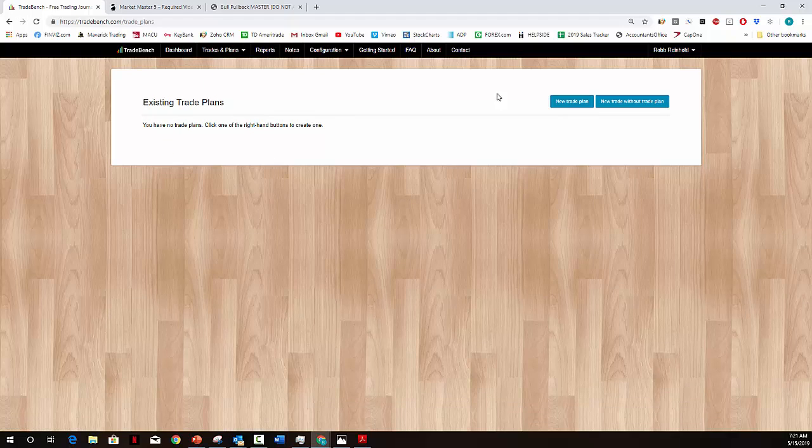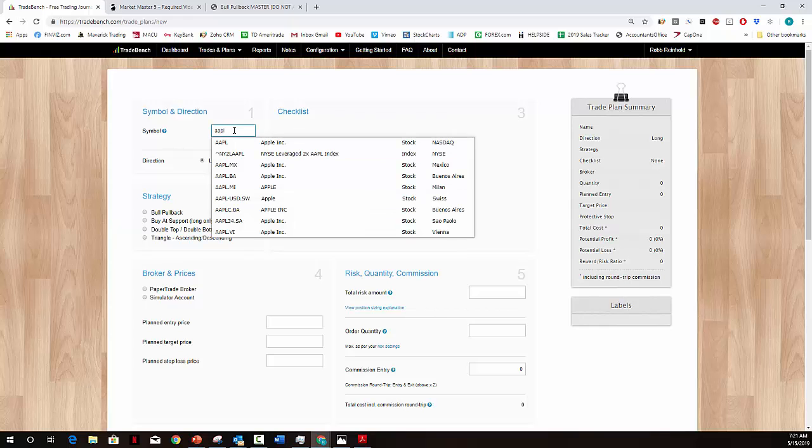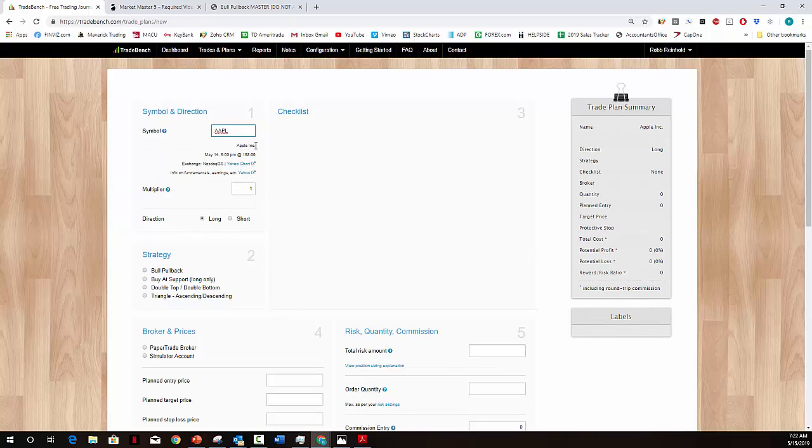Now remember, we built the bull pullback. So you would go in here and say, okay, what is the stock I'm trading? And the stock I put in was Apple. So the software goes out and grabs the price, and it gives you everything you need. What is the strategy we're going to be using on it? Well, I'm going to be using the bull pullback strategy.